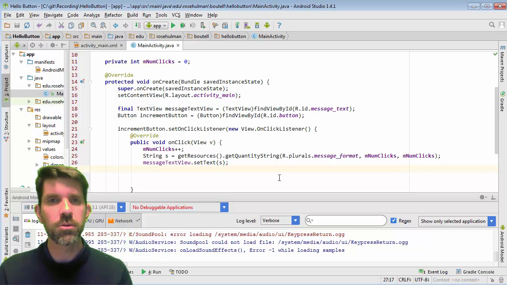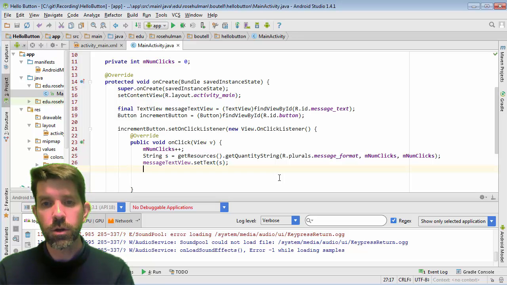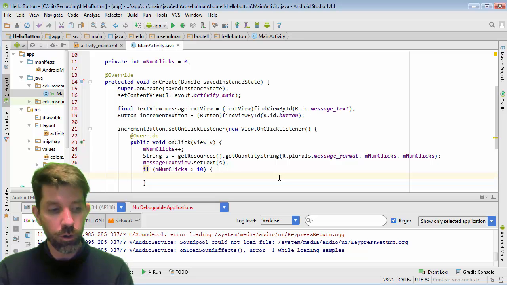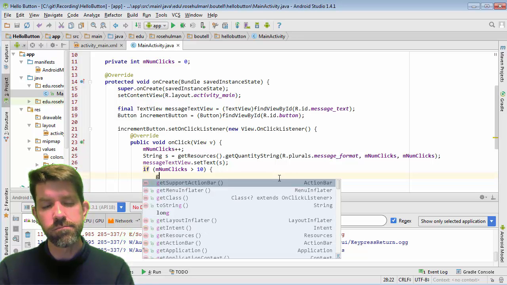So what I want to do is change the text color to be that background color, so it looks like it goes invisible. So I'll play around with this. So if my number of clicks ever goes above 10 clicks, all right, then I wanna do this thing. So let's see. I'm gonna have to get.